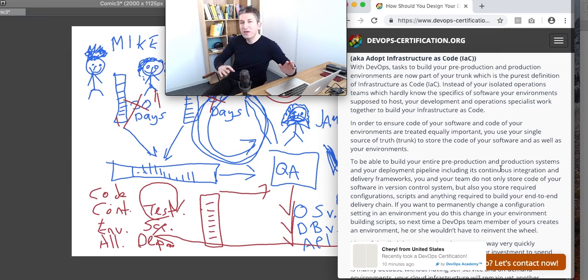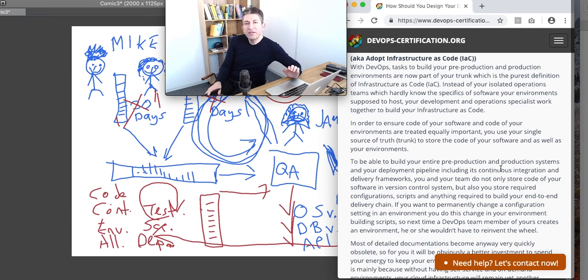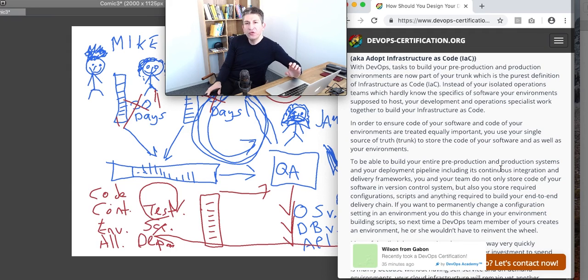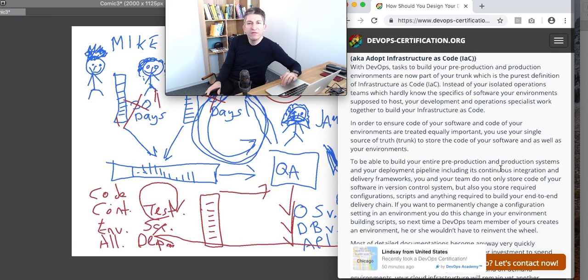But instead of being a traditional operations person, our operations friend should now also be a script writer, an infrastructure as code writer, to be able to build these production and pre-production systems together with the development teams. And in order to ensure the code of your software and the code of your environments are treated as equally important, use your single source of truth to store the code of your software as well as your environments.